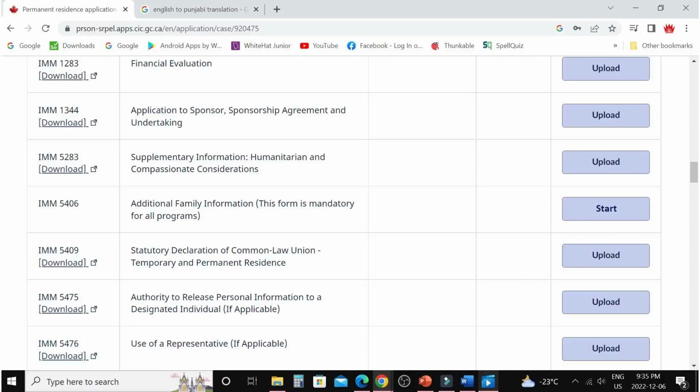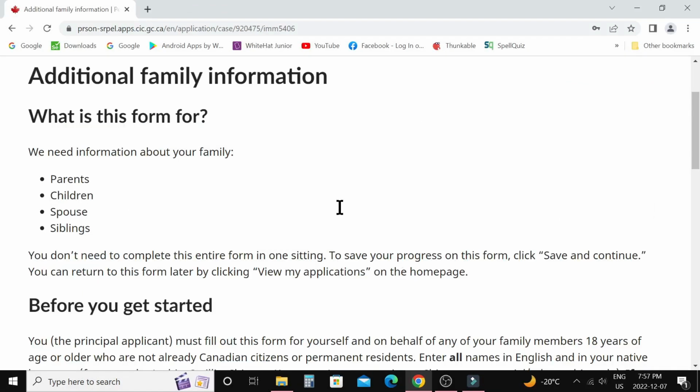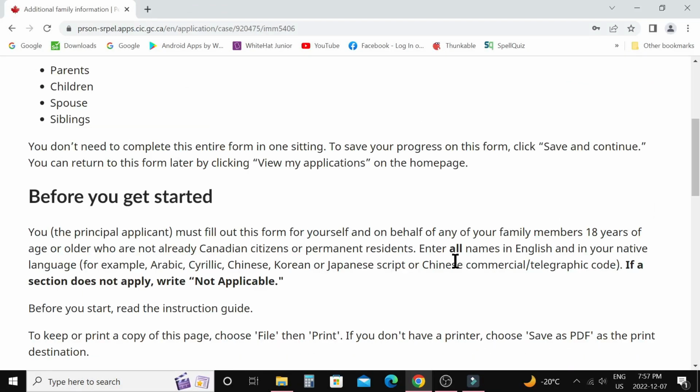To start this form, just log in to your PR portal. Scroll down, go to 5406 and click on start. Before you start filling out the form, just read this information here. And here it says enter all the names in English and in your native language. I already told you in my previous video how to do that. Simple, just go on Google, type English to which language translator, type the name. You will get your name in your native language. Just copy and paste into the form.